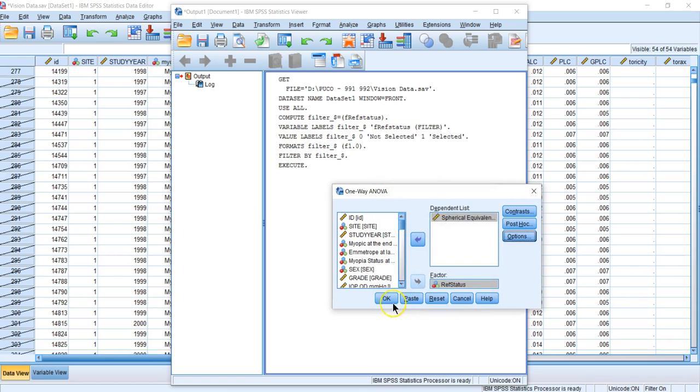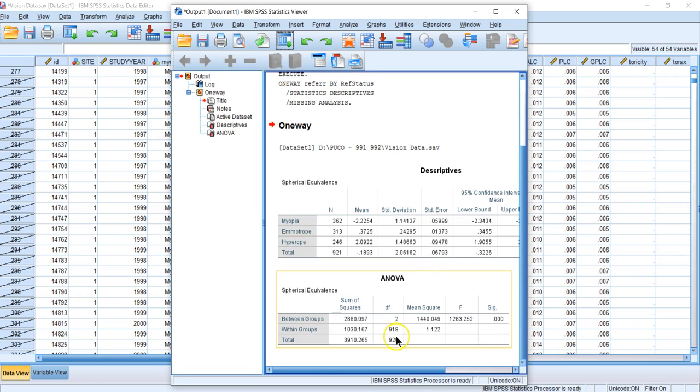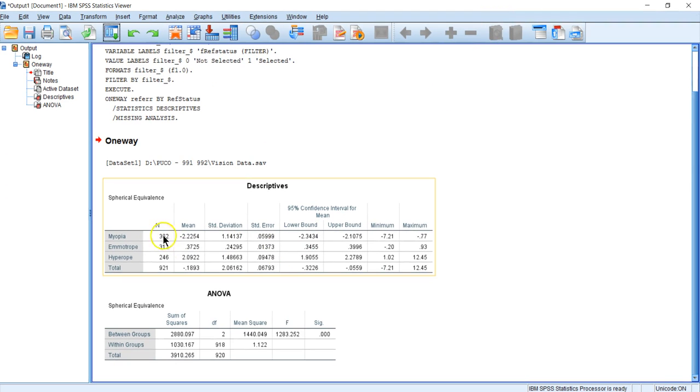Let's hit continue. What this gives us is a one-way analysis of variance. We see that there is a difference between myope, emmetrope, and hyperope for refractive error. Not surprising there. And then here we have the mean, standard deviation, standard error, and so forth for each of our conditions.